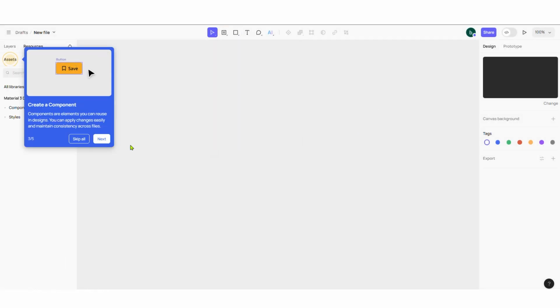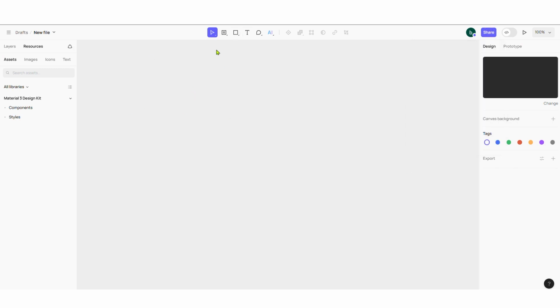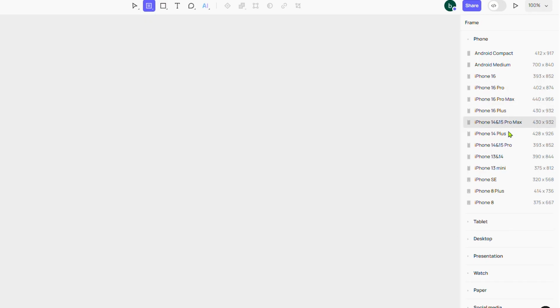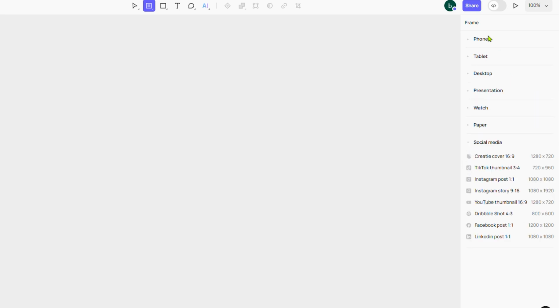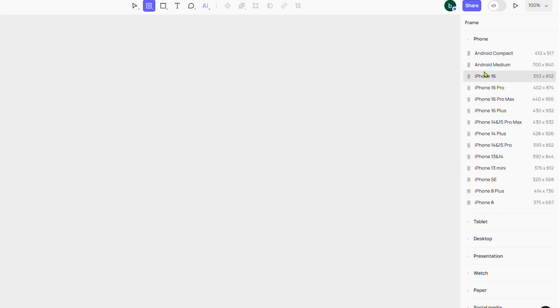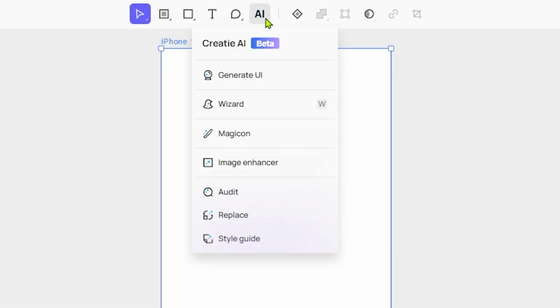You will get an interface similar to other designing tools. For example, if we create a frame, on the right side of your screen, you get similar presets of phone, tablets and desktop. So let's take a very basic template for now, the iPhone 16 frame. With this, there is an AI button. We see there are different features like Generative UI, Wizard, Magicon, Image Enhancer, Audit, Replace and Style Guides. So we are going to show you some main features you can use.